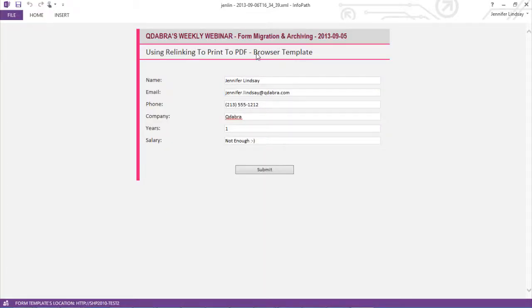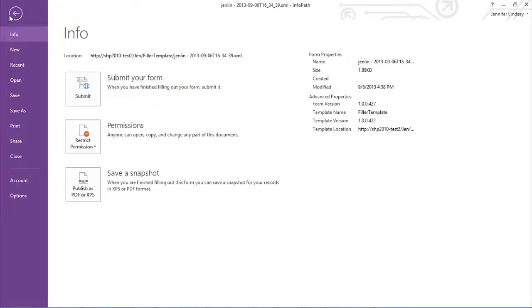There is a typo here. This should not say browser template. It should say filler template. I apologize for that. But obviously, this is opening up in InfoPath Filler and not in the browser, so it's using a filler-based template. Now I'm just going to go to File, Info, and look, because this is filler, I can publish this to PDF.